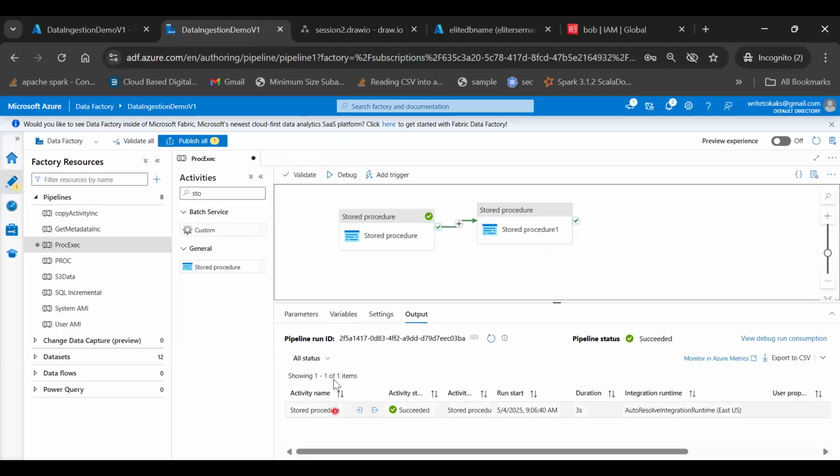Any question on the proc side? How to execute the proc activity with the help of ADF? Is something not clear or anything? Yes, sir. No. Okay.